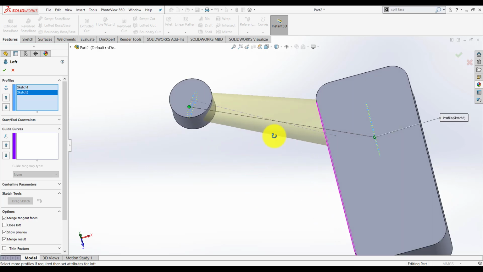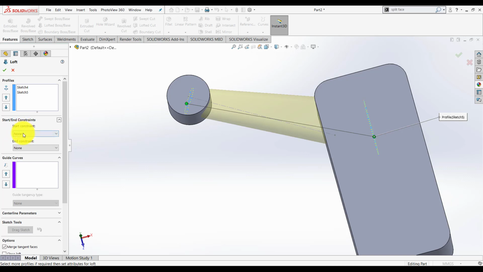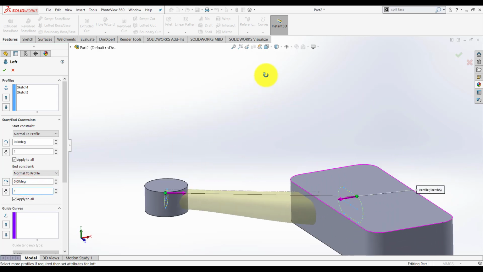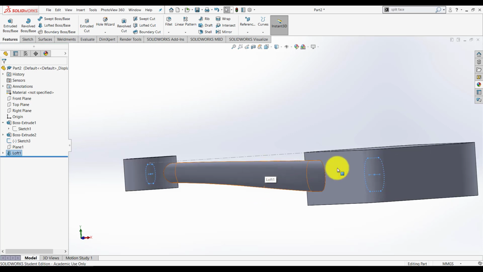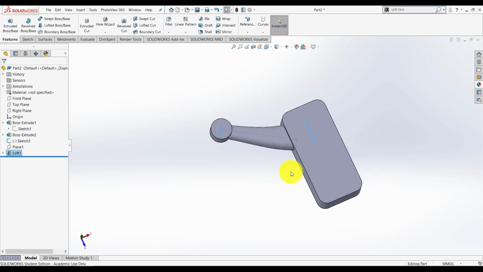It doesn't look that fancy, but if I now go to the start end constraints and change the start constraint to normal to profile and the end constraint to normal to profile, it puts a bit of a more kind of organic kink in it. And approve that. And you can't really see it there because it's not that exaggerated, but it curves from here down a little, and in the plan view it curves down as well that way.